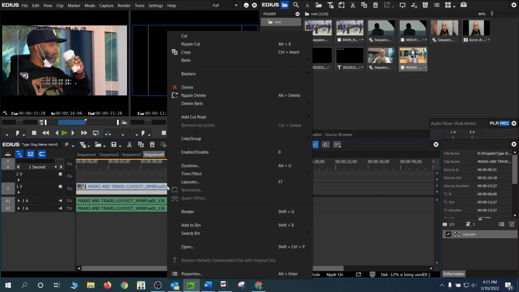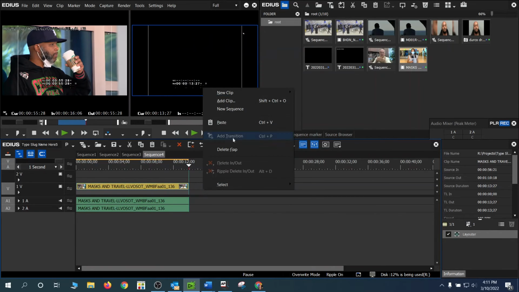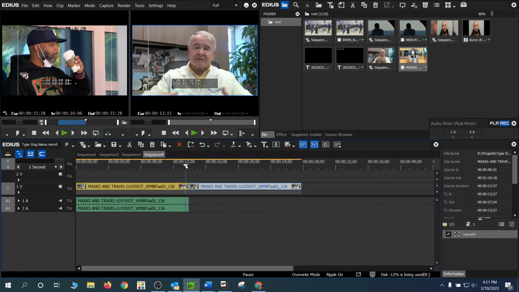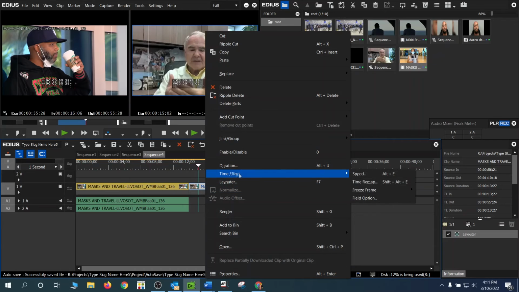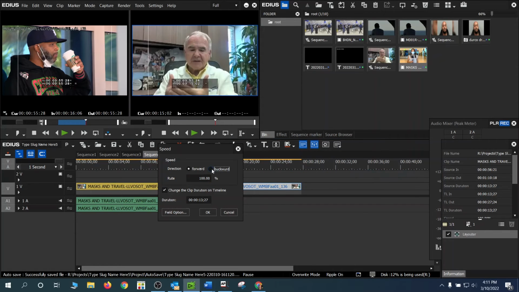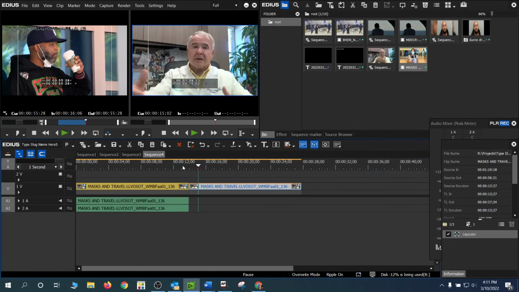And then we're going to select just the video portion, copy that, and then paste it at the end of the clip. So if you can see here, it looks a little jumpy to just go from that to that. So you'll want to right click on that clip you added, do time effect, speed, and then you're going to hit backwards. And now you can see it's a lot smoother than before. And there you have pad at the end of your SOT.